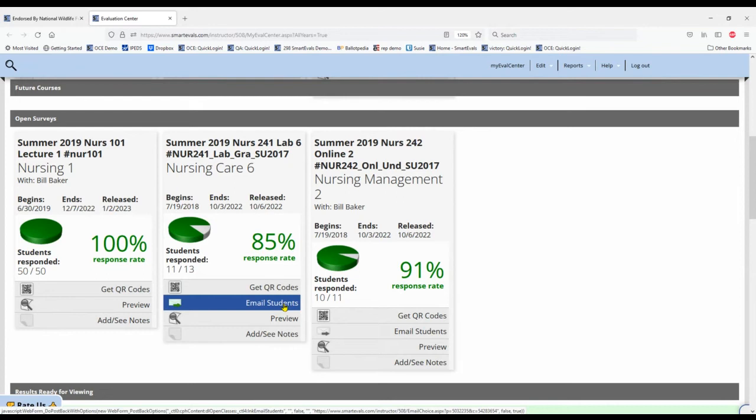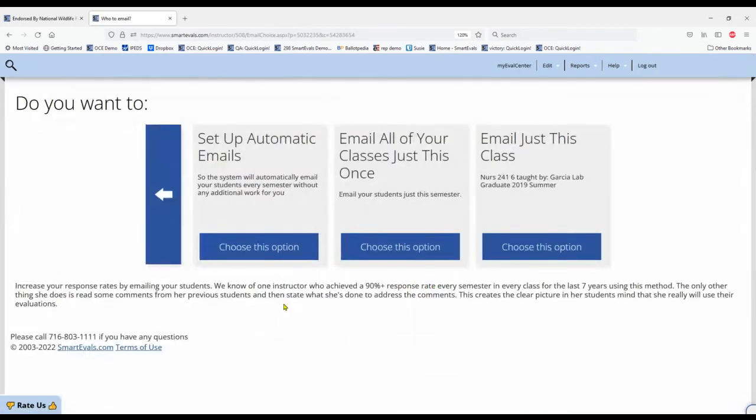You can email non-responding students. I believe it's not been disabled, but there again, if you're emailing a non-responding student, you want to make sure that it's always anonymous. Clicking that button brings up a screen that gives you an opportunity to set this automatically, so you only have to do it once. So that makes it very easy to do this.